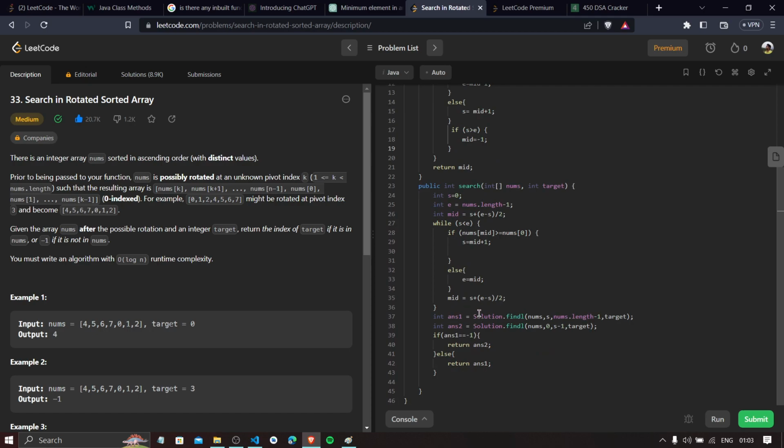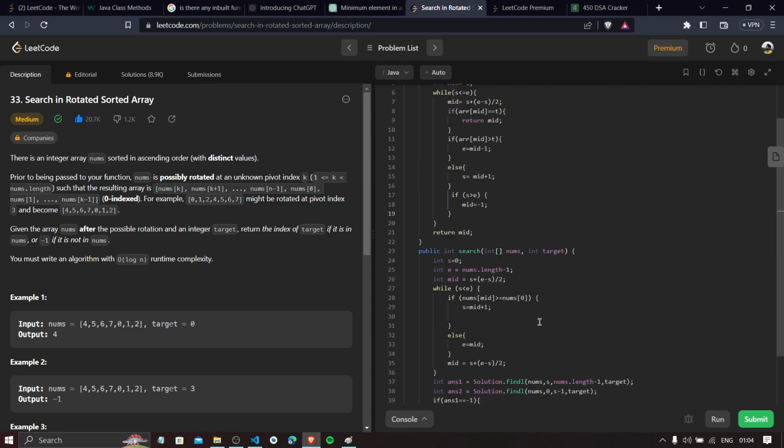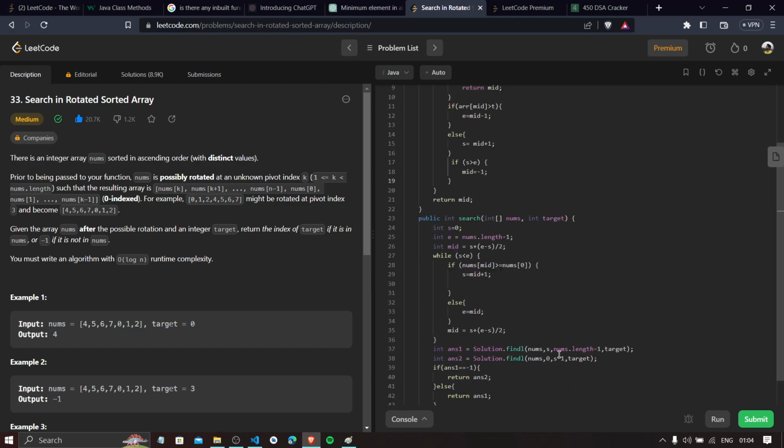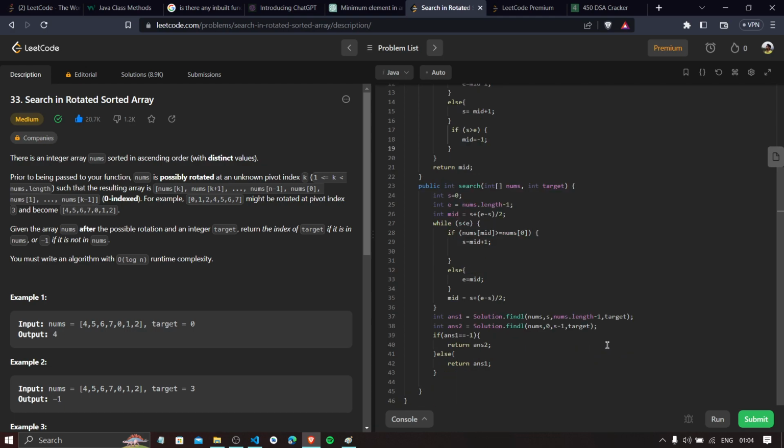First I have passed the array, which is nums over here, and then I have given the range from s to nums.length minus 1, that is the end of the array, and I have passed the value of target. And for the second portion I have given the range to be 0 to just one index before s, that is 0 to s minus 1, and target.